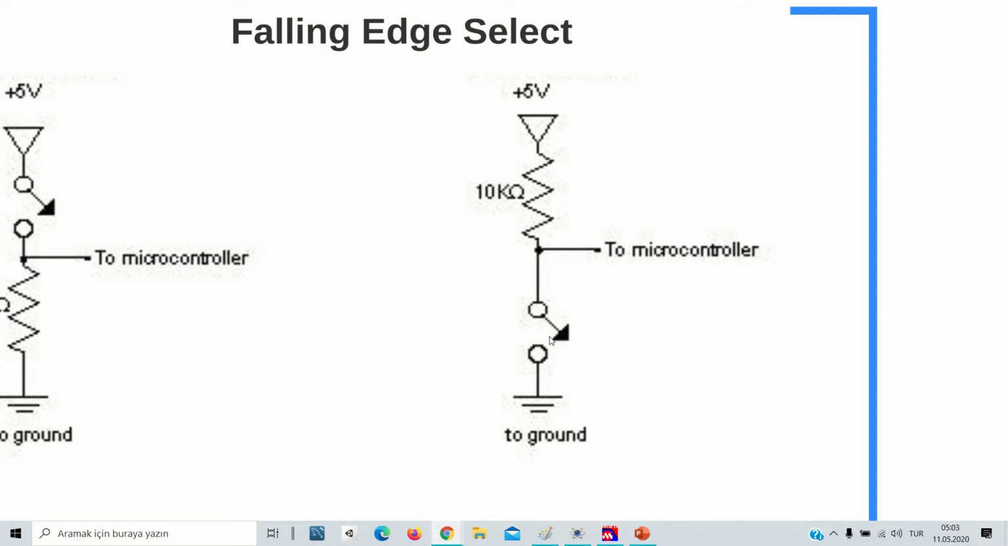But when we press the button or when we switch it on, can you see we are applying a low value to the microcontroller. That means this type of connection is used for falling edge rather than rising edge.